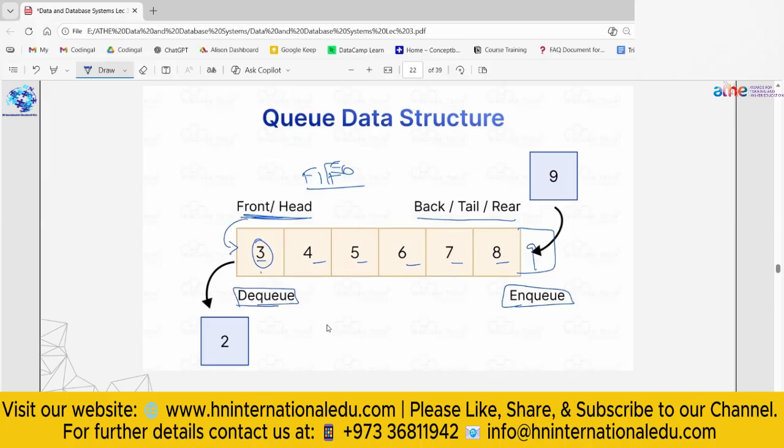So that means that you first entered 2 in the queue, then you entered 3, then you entered 4, then you entered 5, then 6, then 7, then 8, and then 9. Okay, so that means that 2 was the first one to enter. 2 was the first one to come into the queue. So it will be the first one to come out. Okay, so this is how the FIFO principle in queue works.